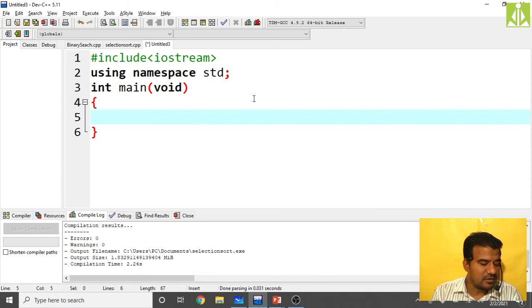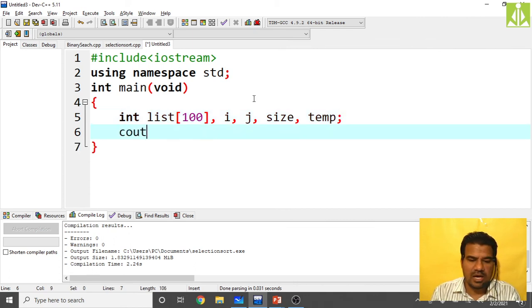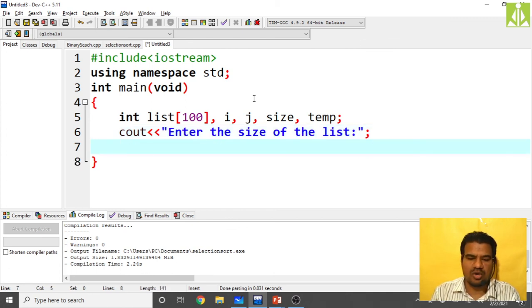Okay, then int list[100], i, j, size, temp. Then cout, enter the size of the list, whatever you understand, that you can write over here. Backslash n, no need of backslash n because it is a single digit. So put the semicolon at the end and read that value into the size.